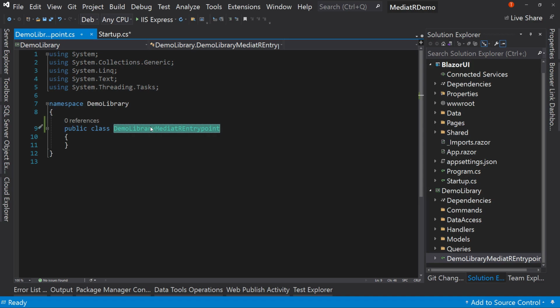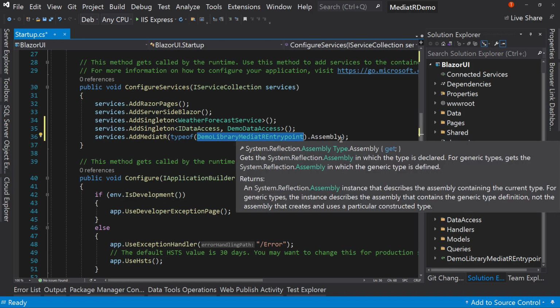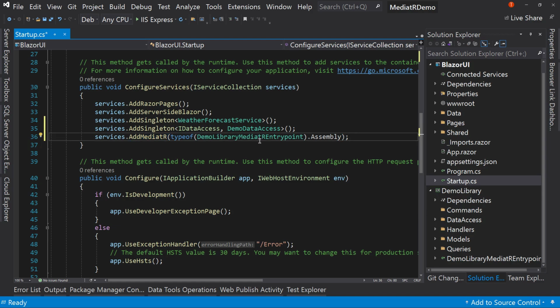We can grab this, copy it, and go back here and we'll paste that in. We have to do a Control Dot to add a using statement. But now we know this DemoLibraryMediatorEntryPoint is for the demo library. So it's very clear what we're adding to our Mediator. All right, but again, that's not adding that class, it's adding the entire assembly. So now Mediator has been added to our dependency injection system along with DataAccess because that's necessary for the handler.